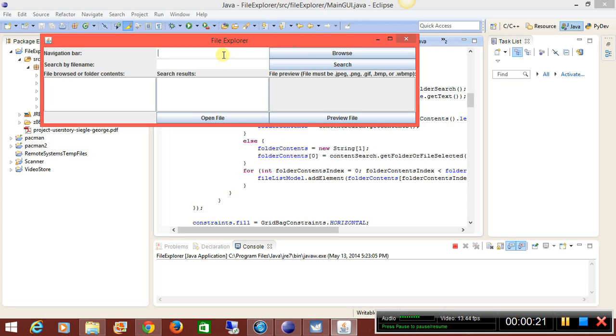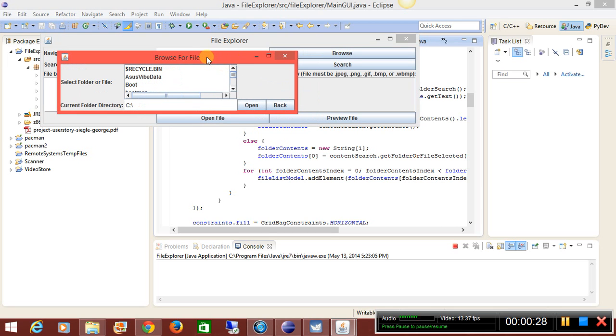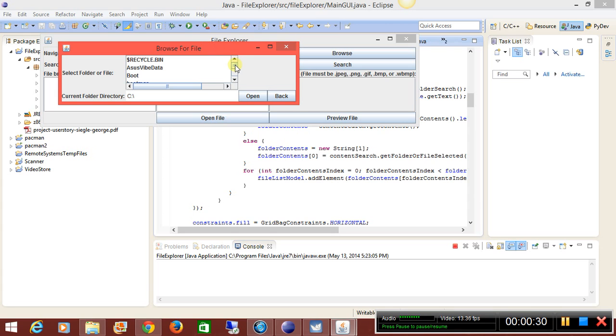So first of all, I'll show you how to browse for a file. Once you hit the browse button, it will bring up this separate dialog that you can use to actually browse for your file. Once you select a folder and hit open, it will open the contents of that folder. If you decide you want to go back to the parent directory, or the folder that you were in previously, you can hit the back button and it will take you back there.